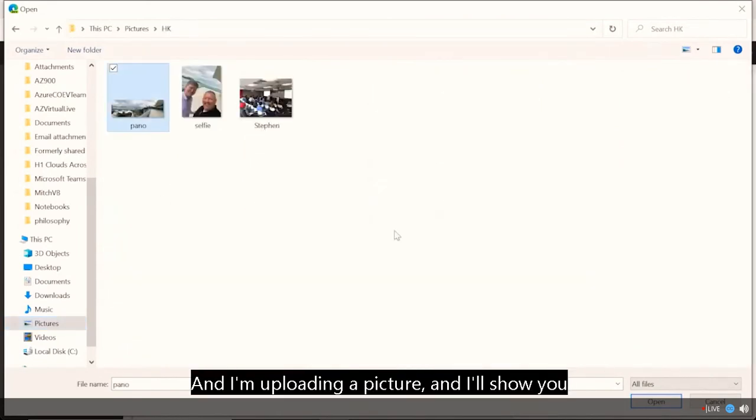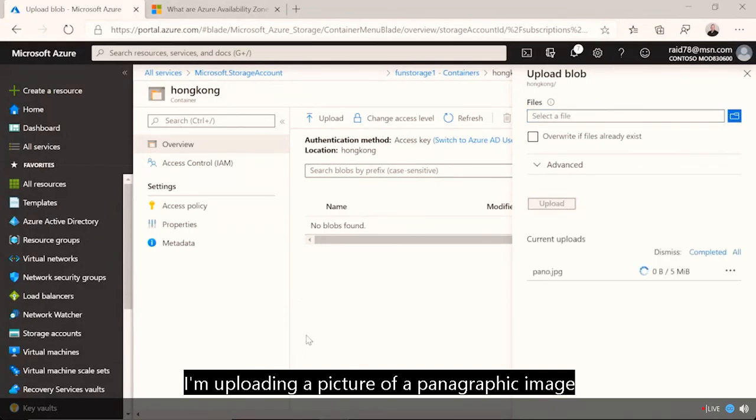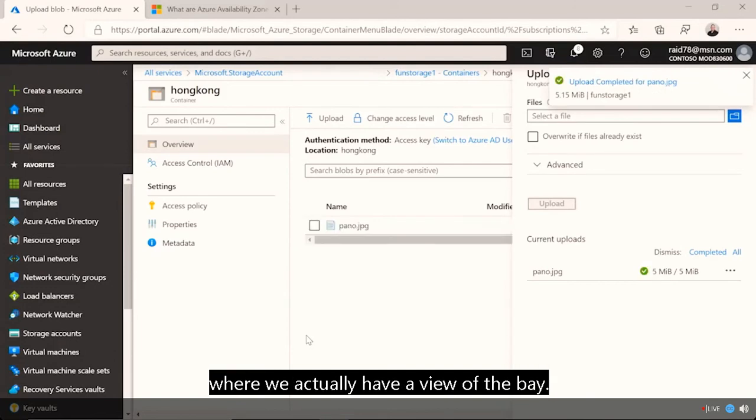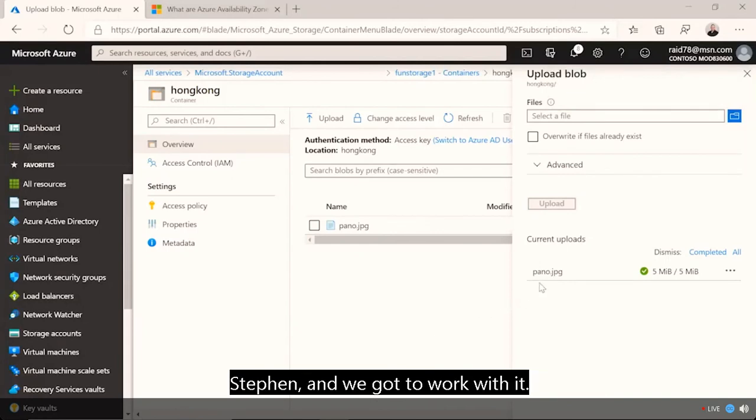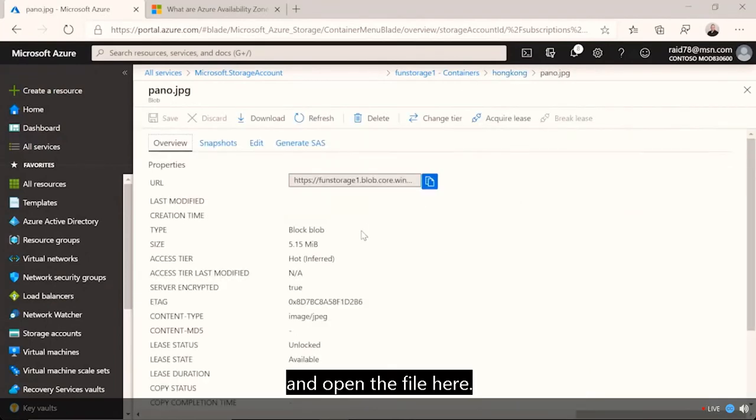I'm uploading a picture, and I'll show you what this looks like here in a moment. I'm uploading a panoramic image of Microsoft's Hong Kong office, where we actually have a view of the bay. It's actually pretty stellar. I was blessed enough to go there with my good friend Steven, and we got to work with it. So it uploaded the file for me. Let me go ahead and close that little wizard down and open the file here.